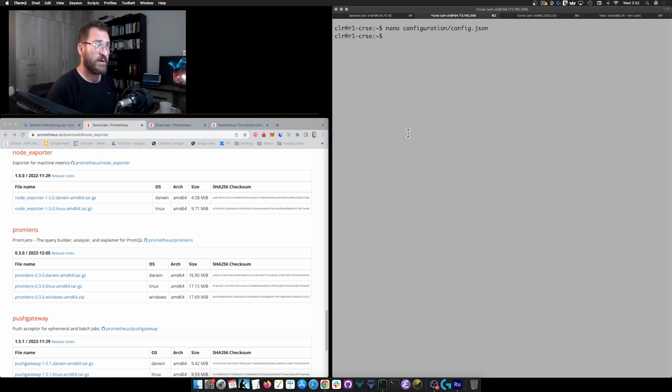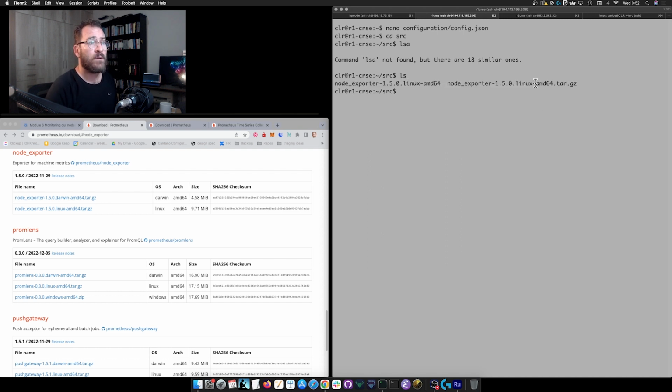And I have already downloaded it here, so let me just show you. I have downloaded the tarball and I have extracted the files here. So let me just get into node_exporter and show you what is inside. You have the license, node_exporter, and notice. So node_exporter, this is the actual binary.